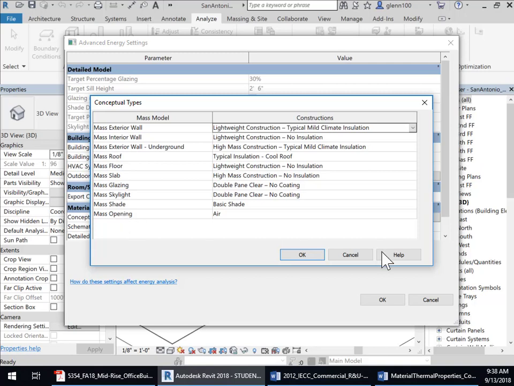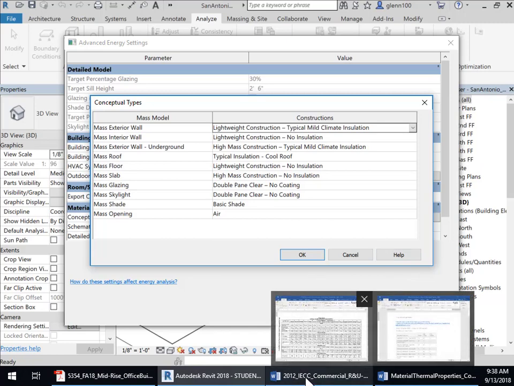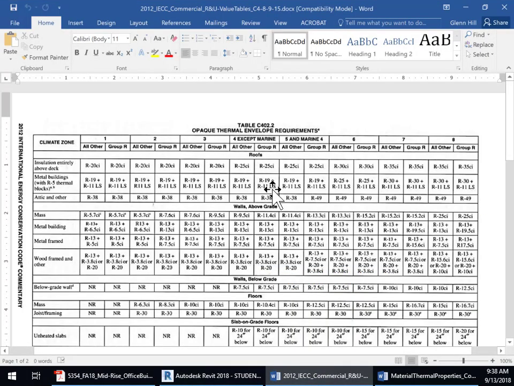Okay. If we look at the code, once again, the code actually has some requirements for that. If we go to this particular table in the commercial code, we'll see that it's defined by different climate zones. San Antonio is in one climate zone. It's in 3 high humidity. So it's in climate zone 3, and you'll see insulation entirely above the deck, that the roof should be at least an R20 as required by code.